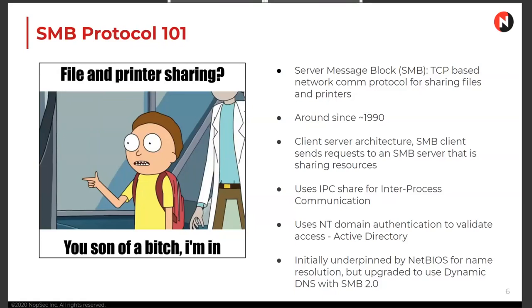SMB uses NT domain authentication to validate access. So in the early days in SMB 1.0, it only supported LAN Manager and NTLM. LAN Manager being a precursor to NTLM, both of which are pretty rudimentary means through which Windows had initially encrypted credentials.